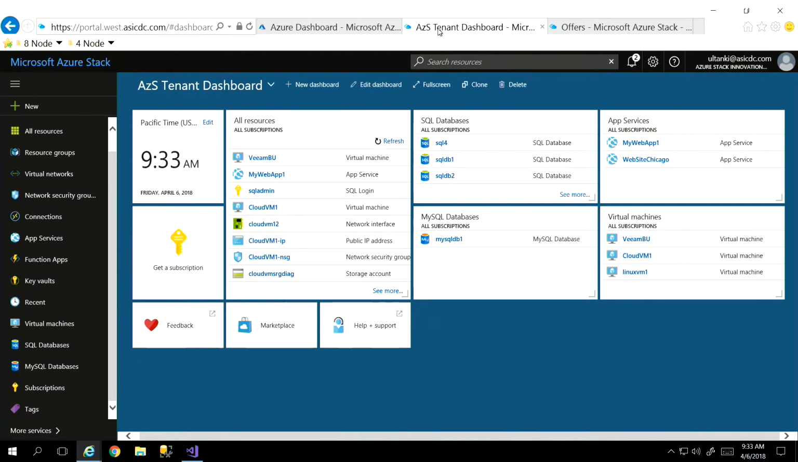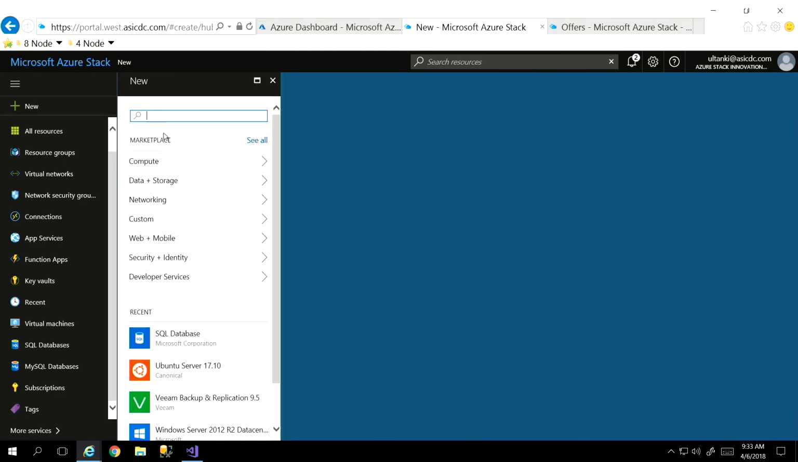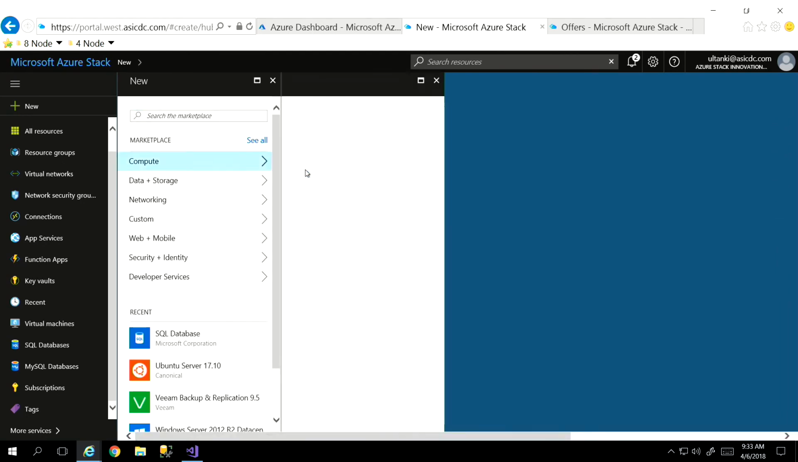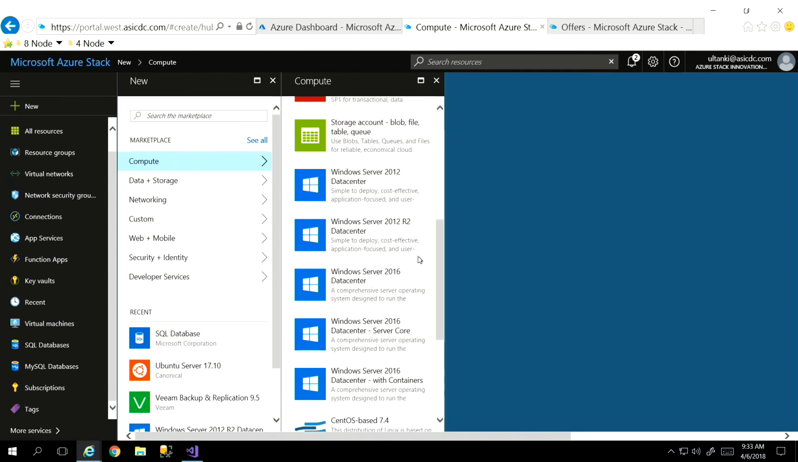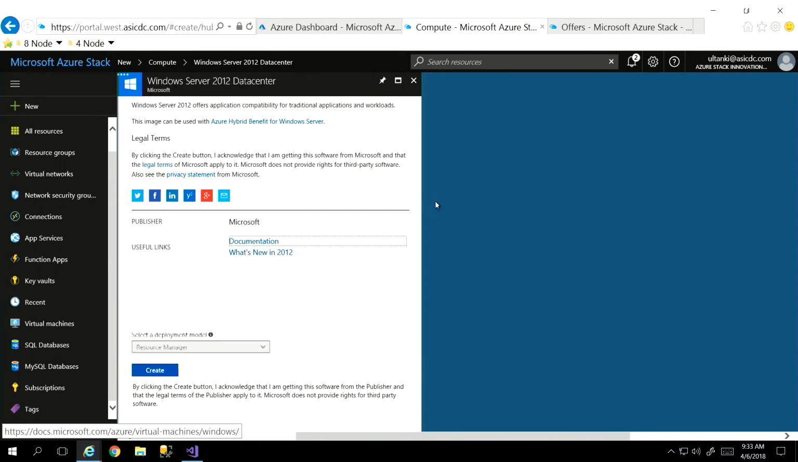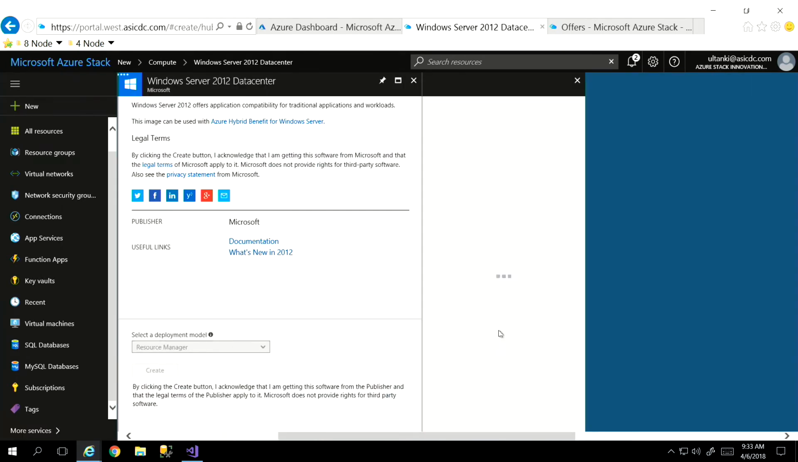So as my user, I come back in now. How do I do this? Very simply, just like we do in Azure every day: new, compute, select a VM image that you would like to deploy. Let's just go with a 2012 as an example. Go ahead and create that.